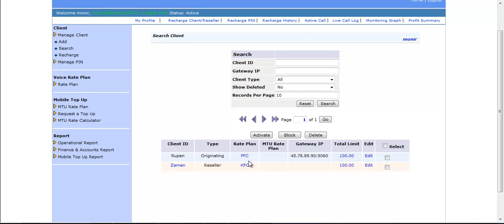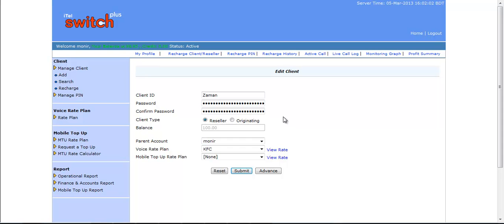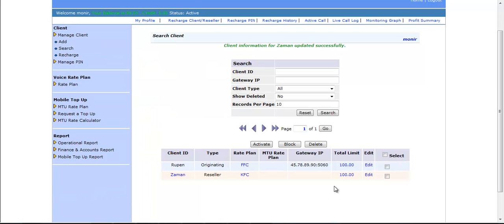If you want to edit them, then you have to click on Edit option of right side. From here you can change any information and also you can change rate plan. If you want to block or delete any client, then you can also do that from here. You have to select that client to delete or block. You can easily activate any blocked client by selecting and clicking on Active button.